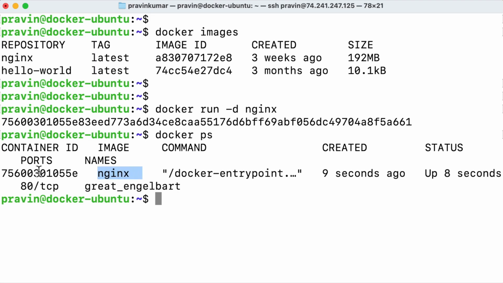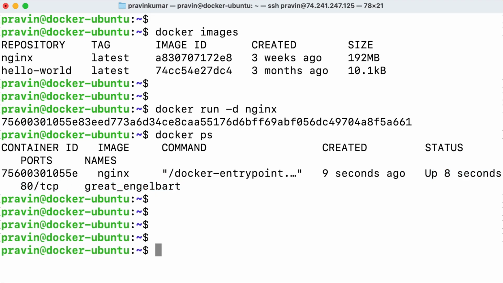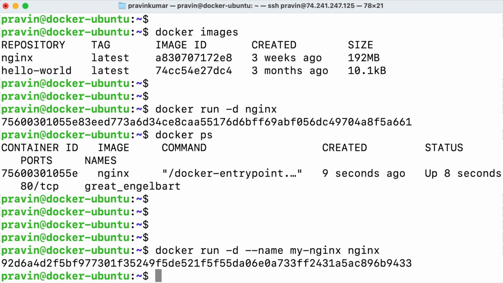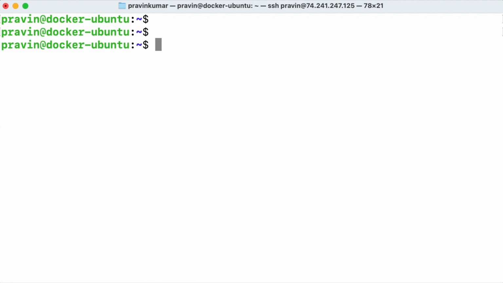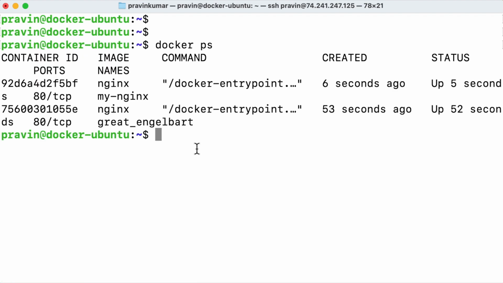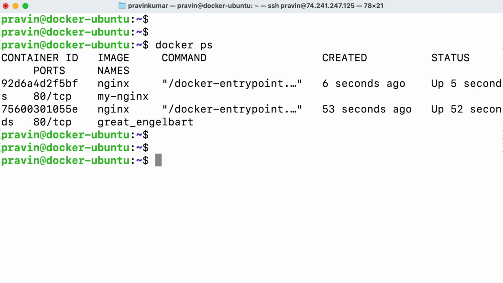So this is the image, this is the process ID, and this is the command entry point. It was created 9 seconds ago. Status is up and running, and this is the port, port 80, and this is the name. Again, if you want to run with a certain name, we can give --name my-nginx. Hit enter, it is created. Then let me clear the screen and docker ps. Now we see we have another container running, and this is my-nginx, right? Perfect. Now this is working fine.